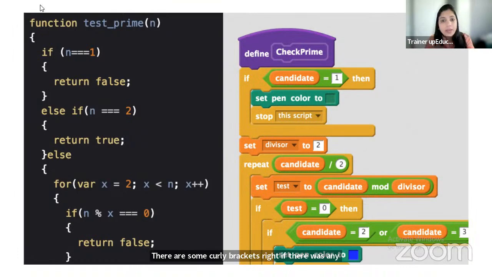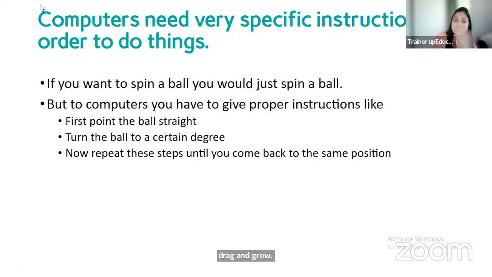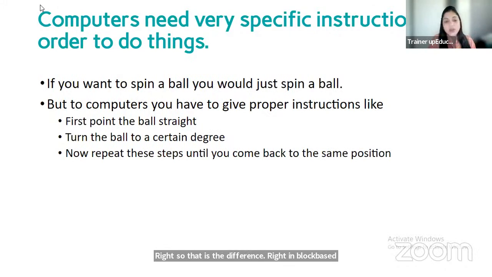But right now on the right hand side, you can see there are some blocks of code, and we just need to know how these blocks of code are used, and we just need to drag and drop, right? So that is the difference between block-based coding and text-based coding. And that's again one of the reasons why we feel that everybody can learn coding. Now, if I say, okay, I have to learn a block-based programming language, how do I go about it, right?